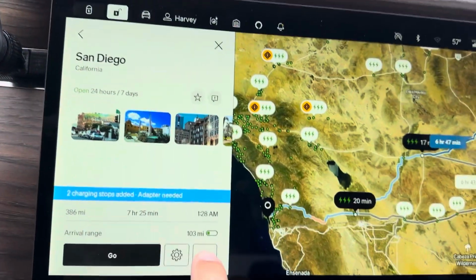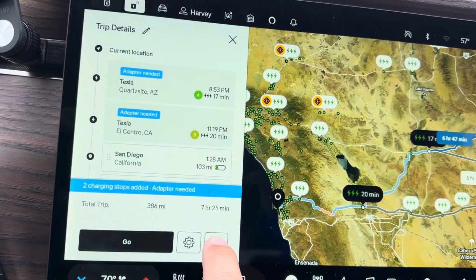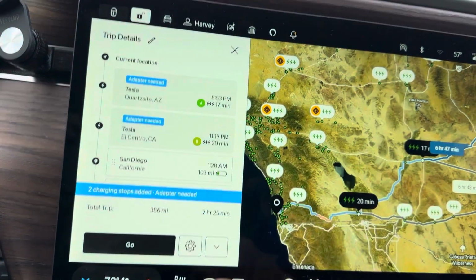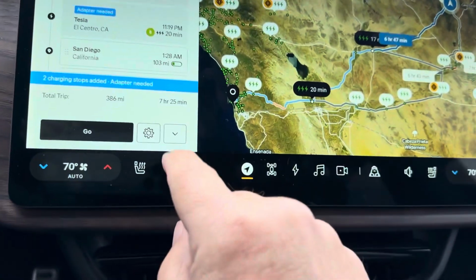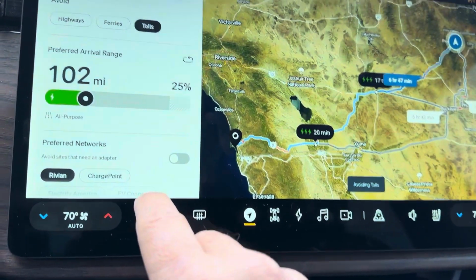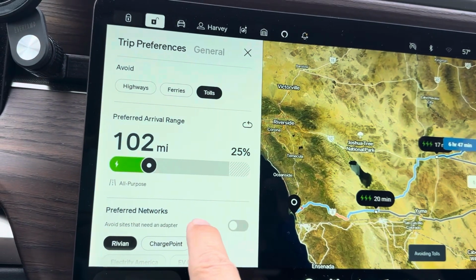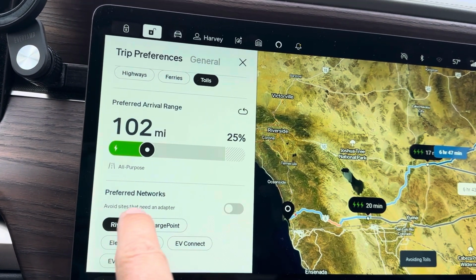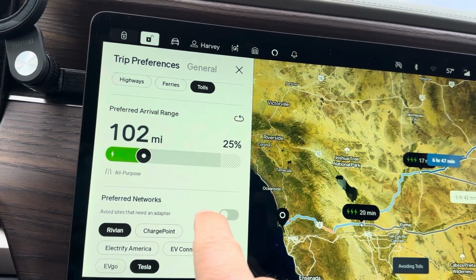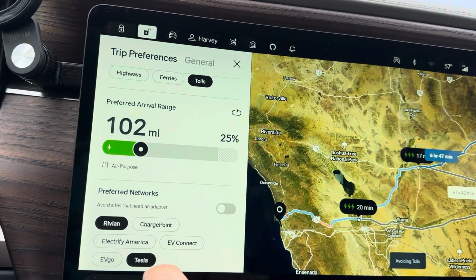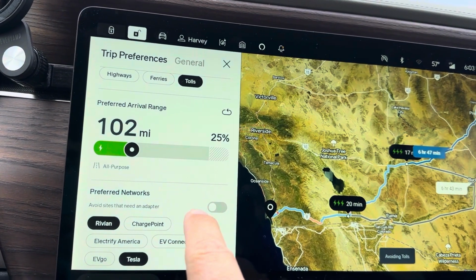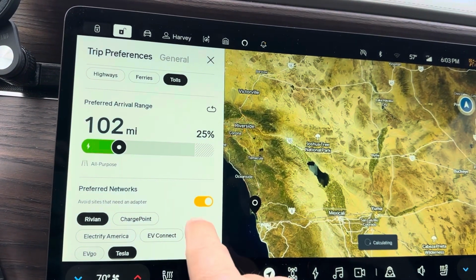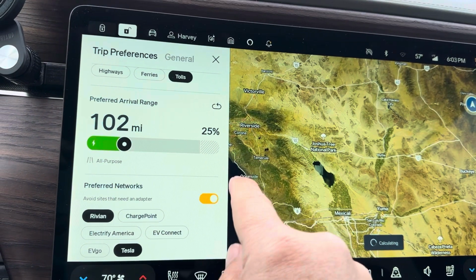And it goes and it comes back and it picked a couple chargers. If I click on this little upper here, you can see that it was Tesla adapter needed, because I have that feature turned on. So if I go into this right here, you can see preferred networks are down here, but there's this avoid sites that need an adapter. So I don't have that turned on, so it will use Tesla superchargers that need an adapter. But if I don't have an adapter, I can turn that off right there and then say done.